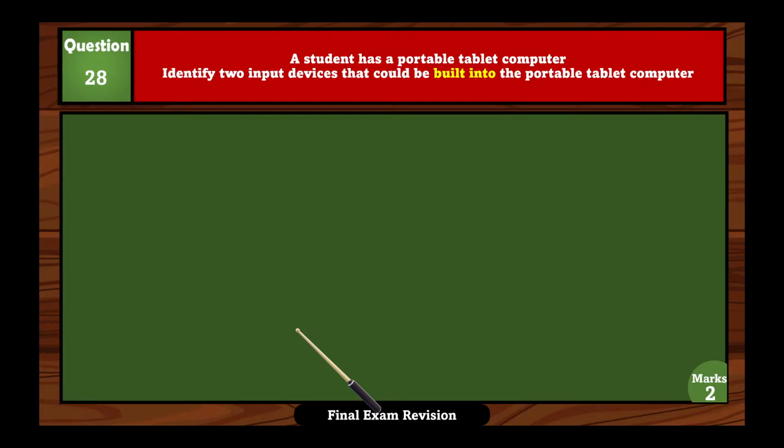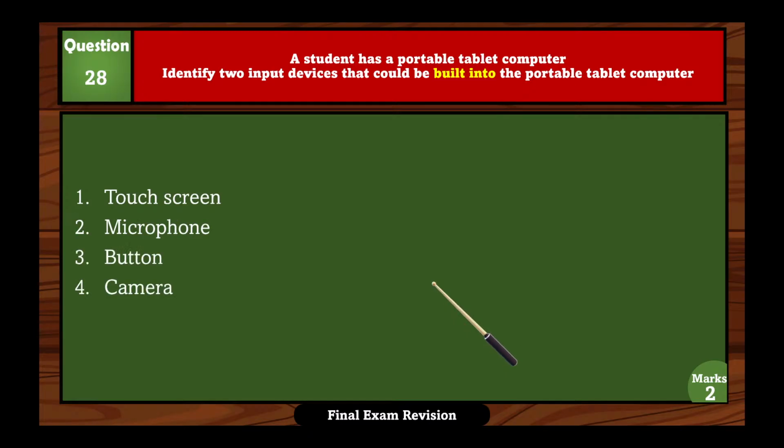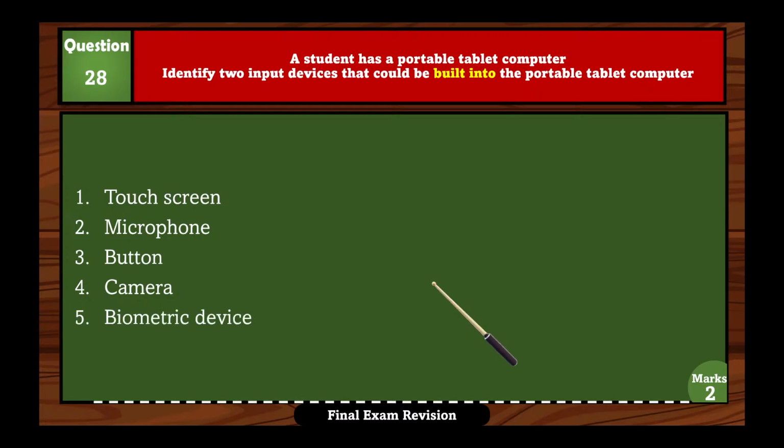Please see the word built into. Okay, it's not the external device. So the first one could be the touch screen, microphone, a button, a camera, a biometric device such as the facial recognition sensor or the fingerprint sensor, etc. Okay.